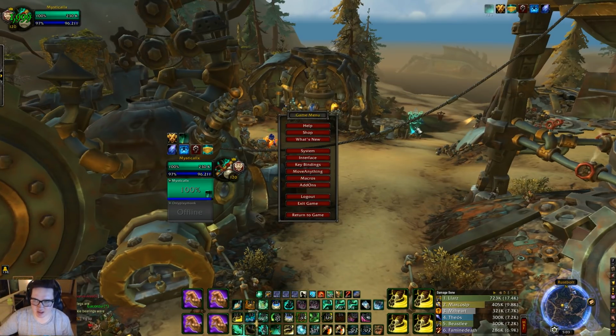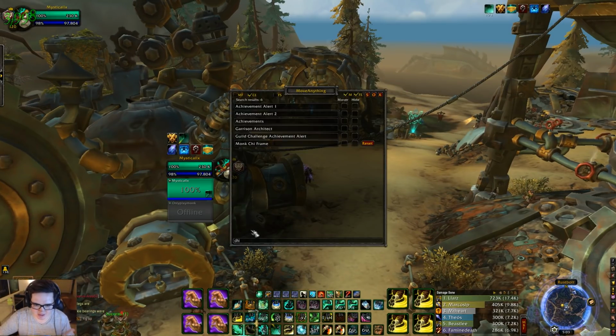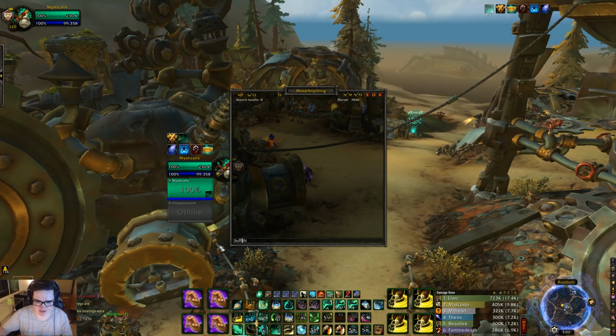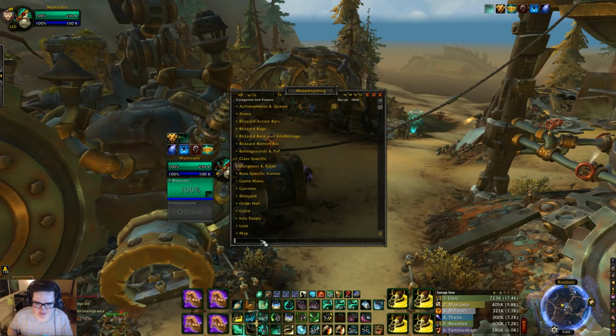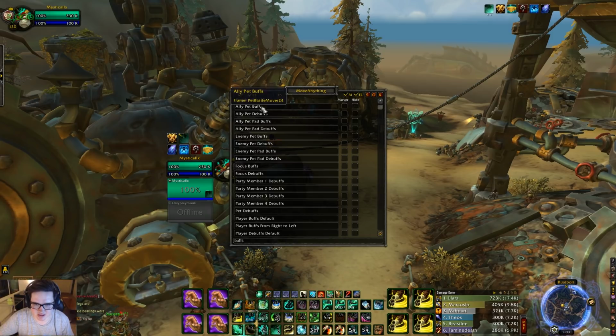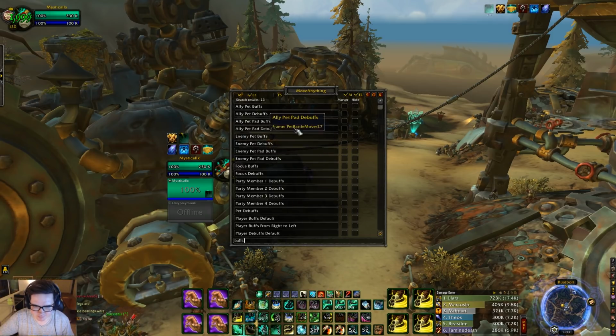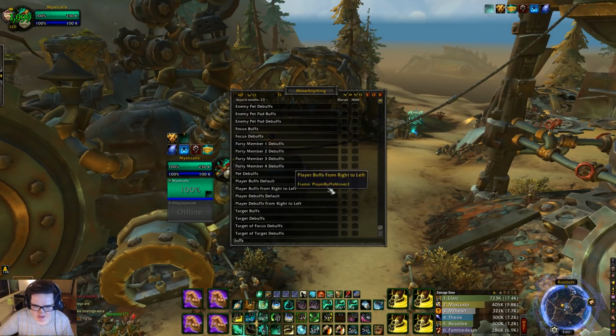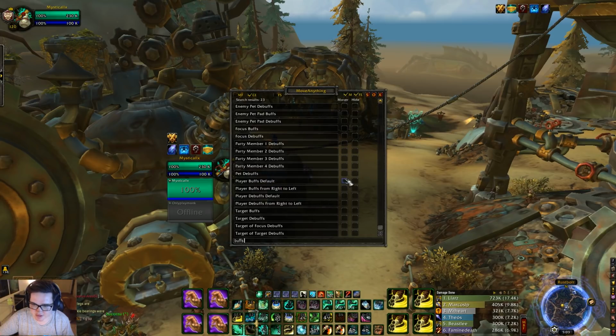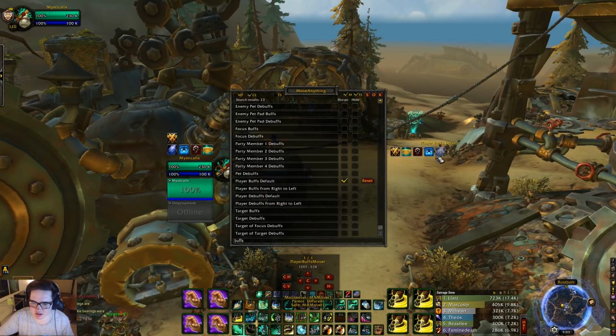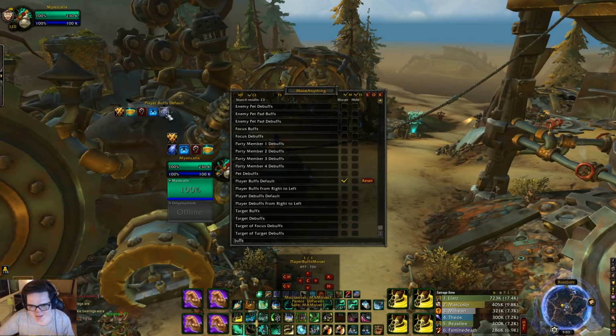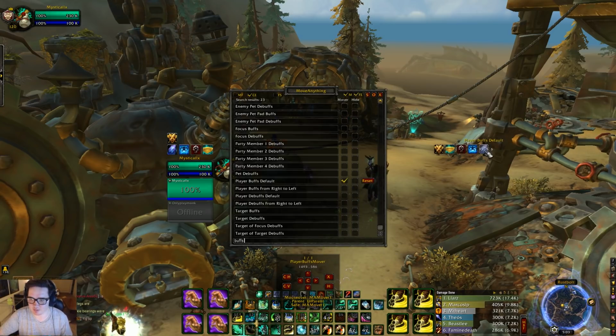Now, if you get annoyed by your debuffs being up here, MoveAnything again. Pretty sure I haven't done this in a while. I used to use MoveAnything for a little bit, but let's see. Buffs. It's probably gonna be player buffs. Let's see, player buffs default, right there. So you could literally move this. MoveAnything literally moves anything.